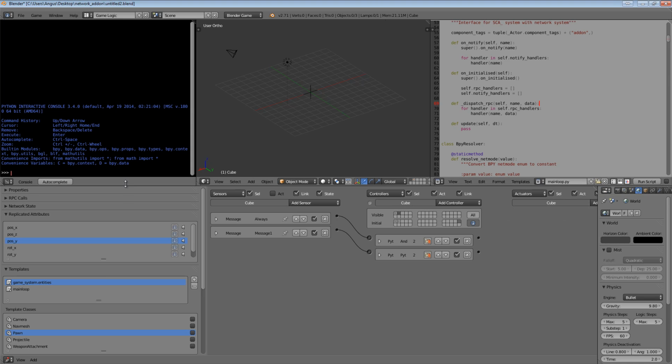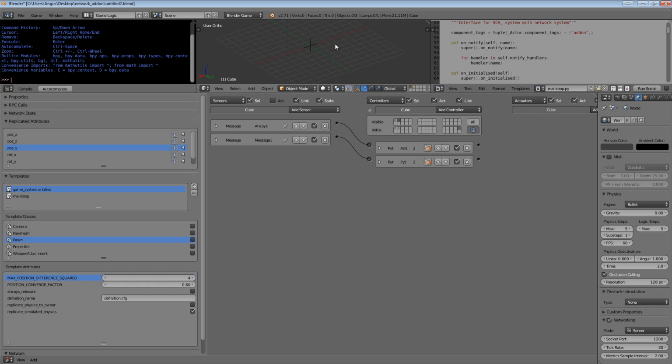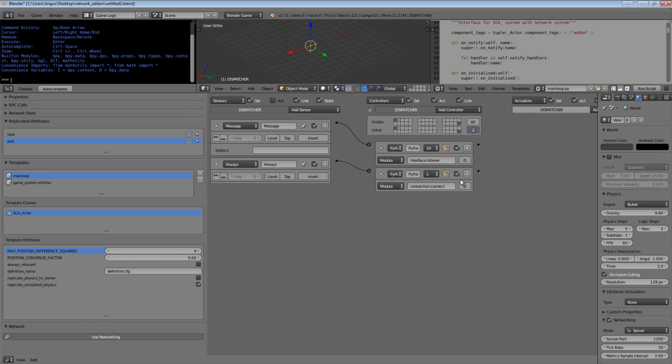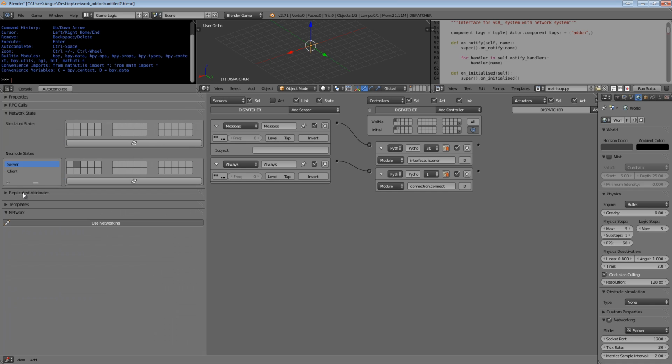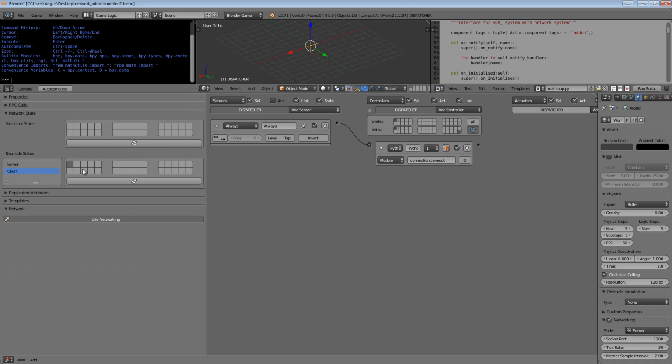So first things first, on the dispatcher, on the client state, which is what we're currently looking at now, just to show you, we have this connection.connect function, and that connects to the server. If we go to the server state in the dispatcher, it'll actually apply the server rules, and I've mentioned this before, but the reason that this can work is because we've enabled use networking, even though it's not a network object per se.